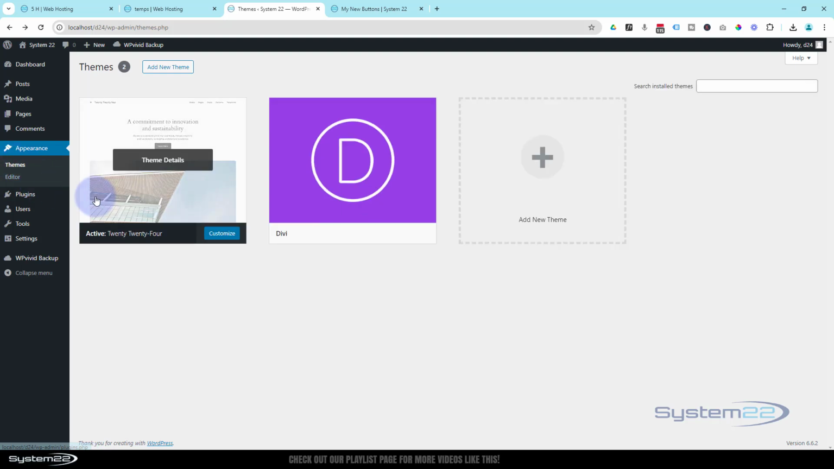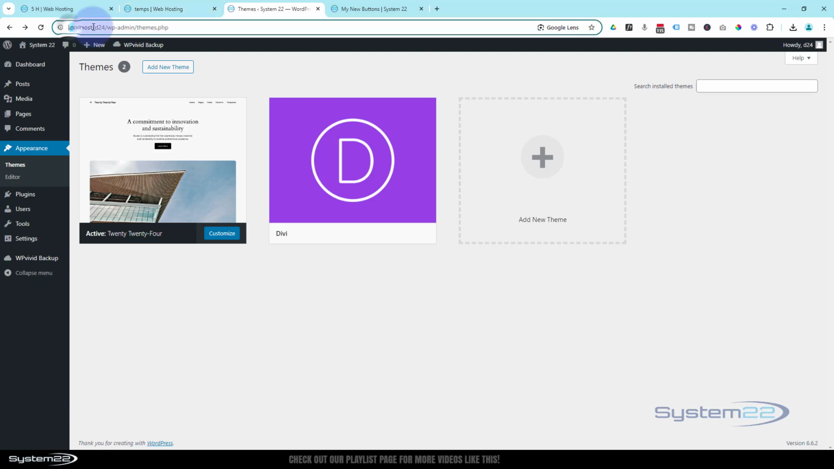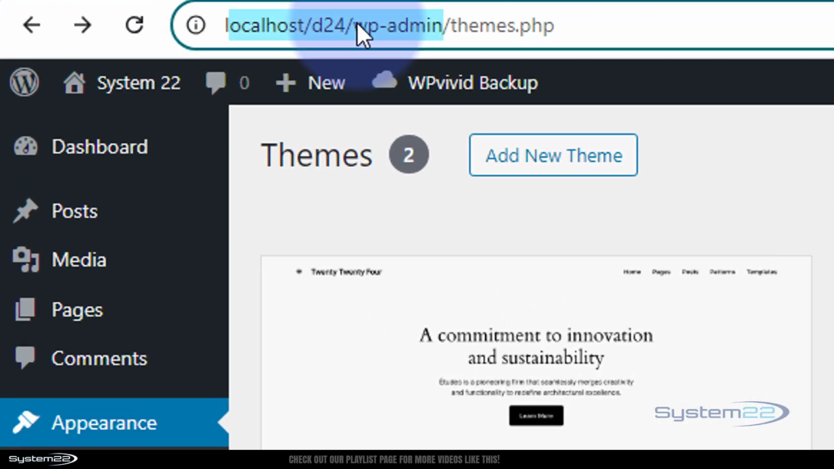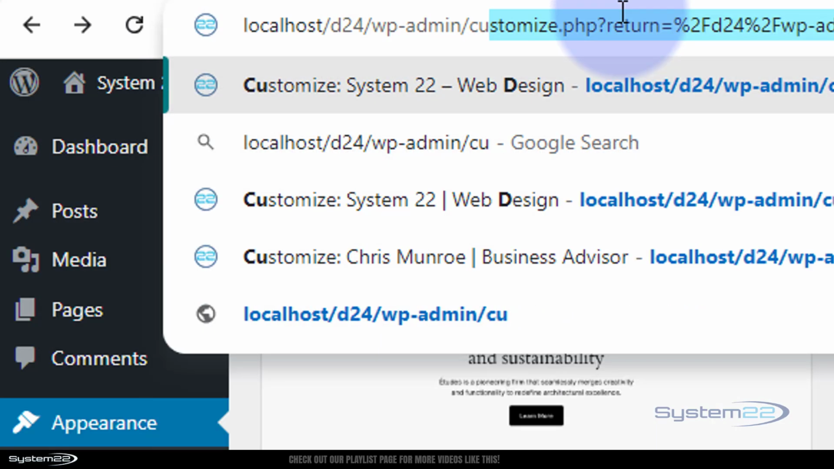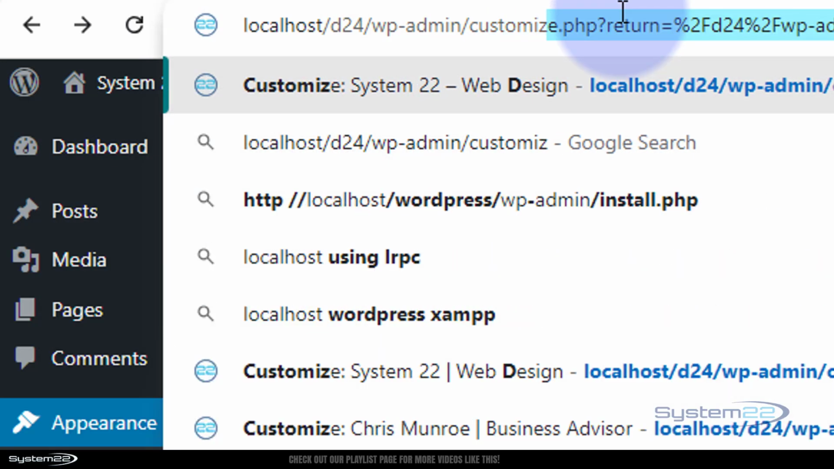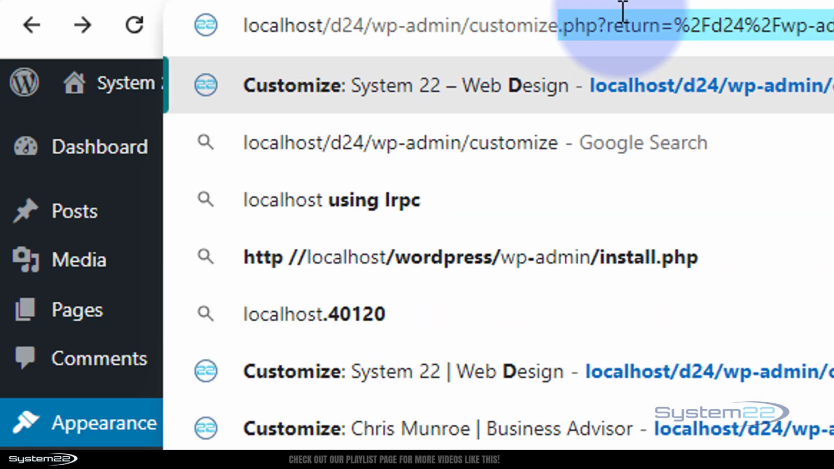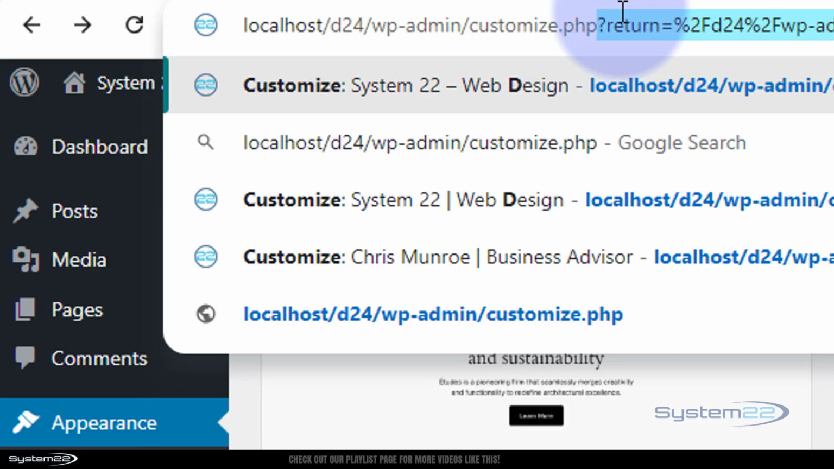So what you need to do if you're using the 2024 theme, same URL you use to log into your site with the WordPress admin, right at the end there, after the /, get rid of whatever's there if there's something there. So it should say /customize.php, and hit return.